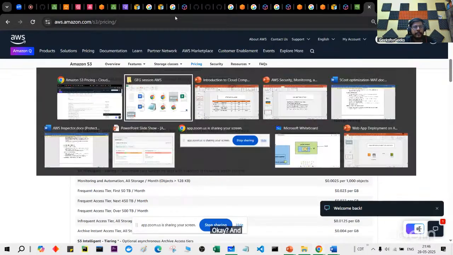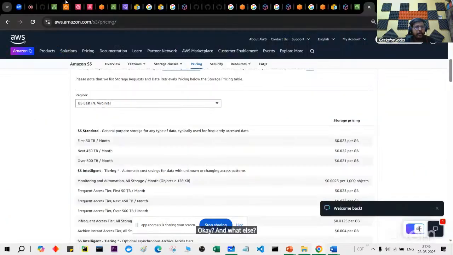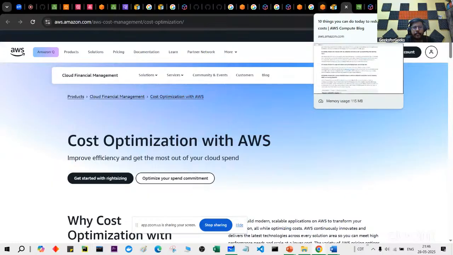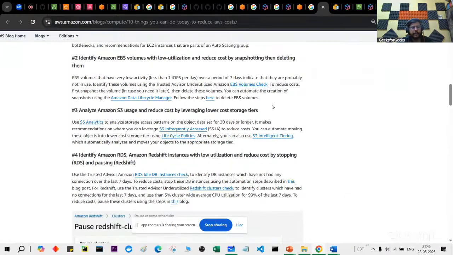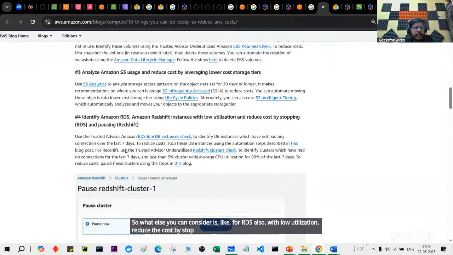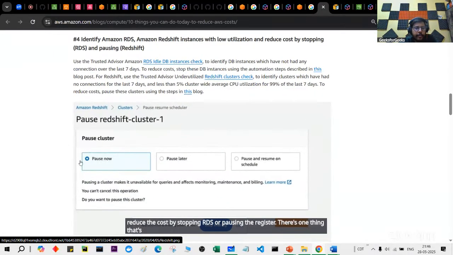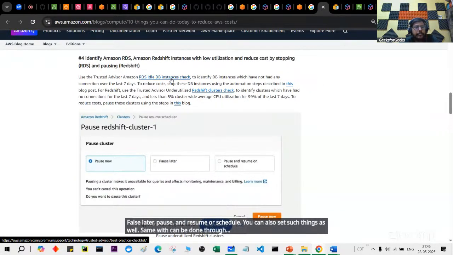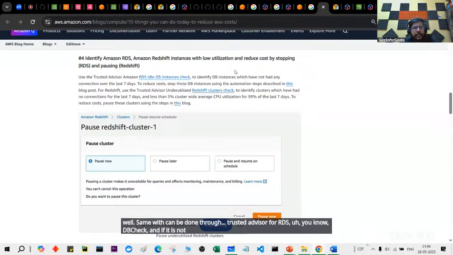And what else you can consider? For RDS also, with low utilization, reduce the cost by stopping RDS or pausing the Redshift. There's one good thing: you can pause now, pause later, or pause and resume on schedule. You can also set such things. The same can be done through Trusted Advisor for RDS. It does a DB check, and if it is not used for the last 7 days, you can get that piece of information there, and then you can take the action.